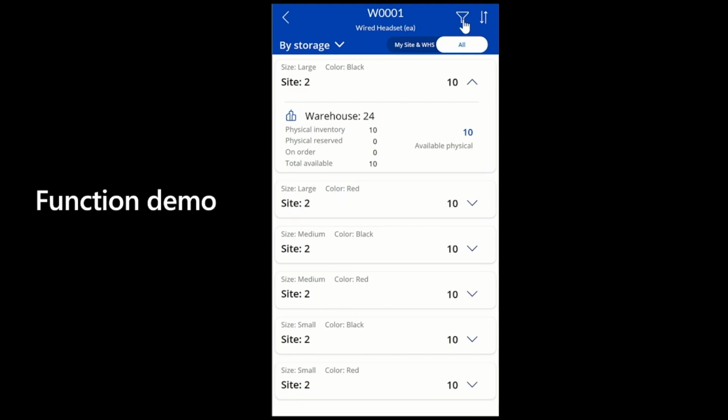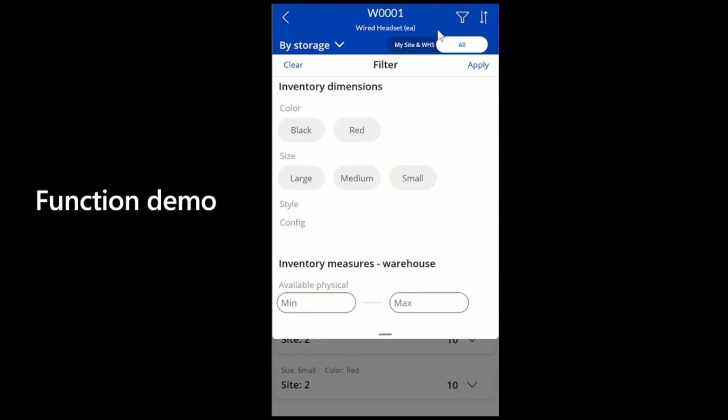In addition, if I go back, you will be able to filter. For example, I can choose inventory dimensions black and color medium, and I could even filter by measures as well. You can specify the minimum inventory quantity and maximum inventory quantity of the warehouses, and the result will only show the inventory for the warehouses that fit your filter.